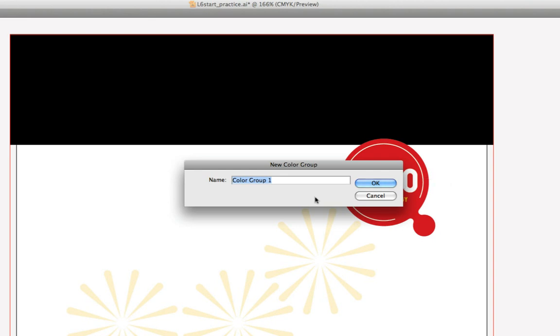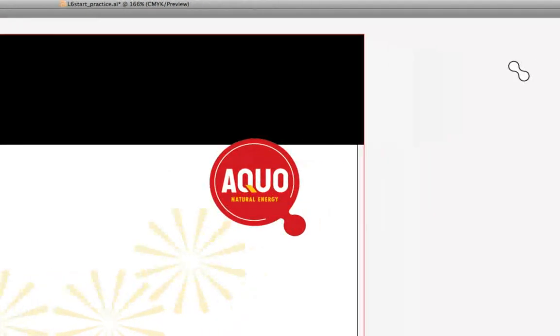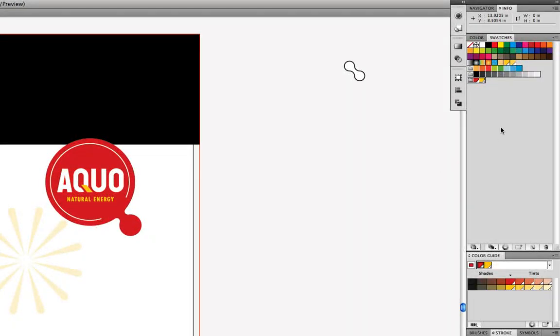And let's give this color group a name. Let's call it Logo Colors, and click OK. Now over here in the Swatches panel, we see we've got a new folder, a new color group, and the color group is called Logo Colors, and it's got that logo background color swatch and the Pantone 116 color swatch. So let's click here in the gray area below the swatches in order to deselect.